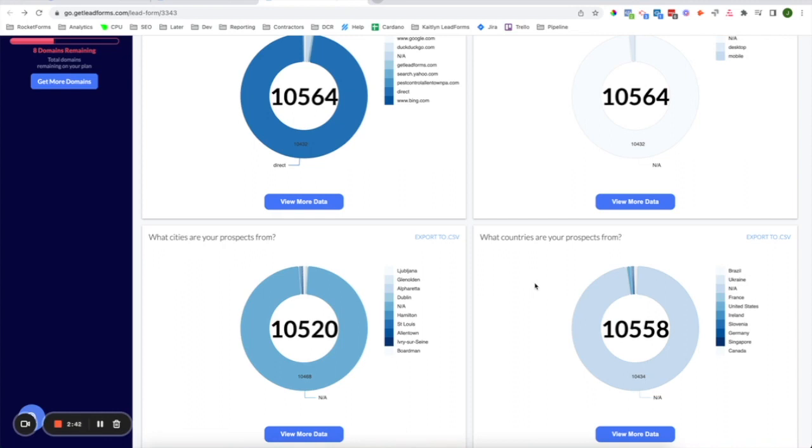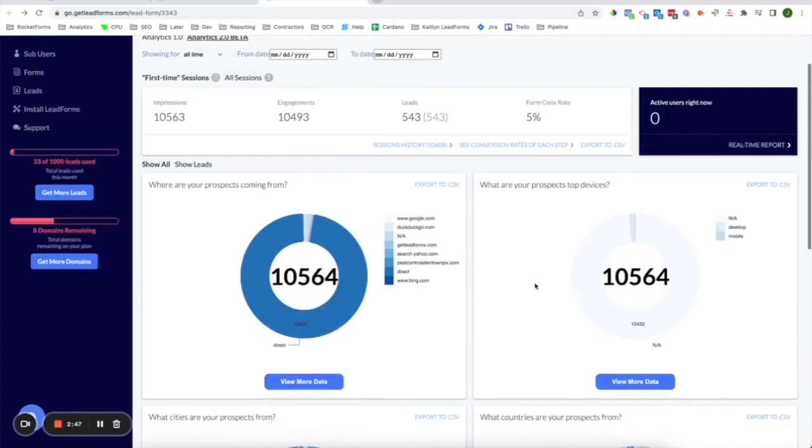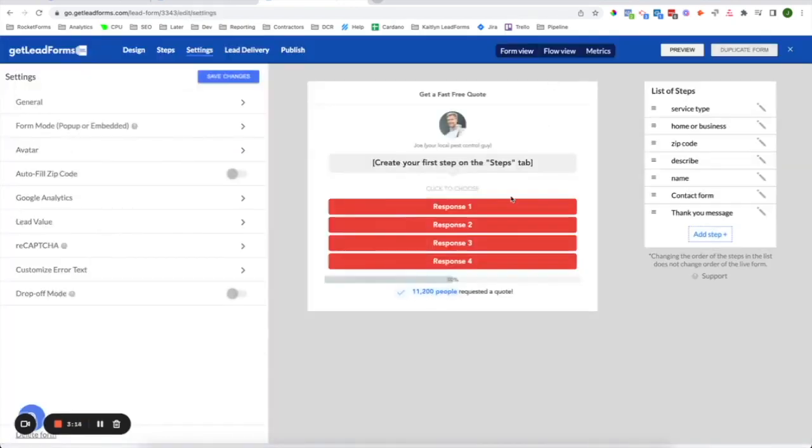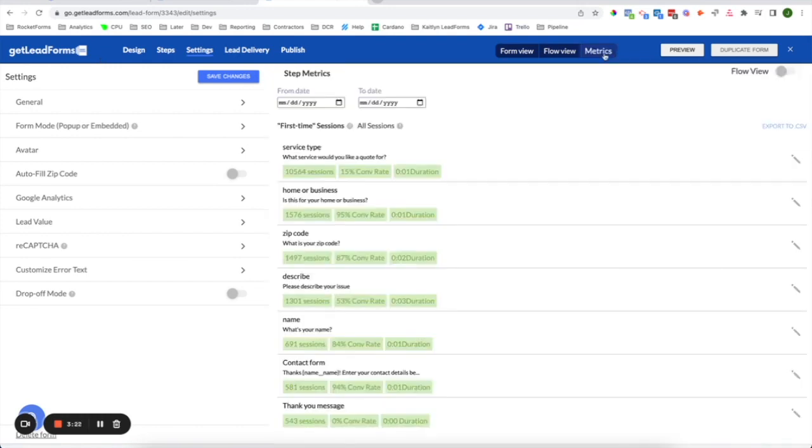Now, one of our favorite features here is the ability to drill down into every single step of the form to see the drop off of each step. So now you can know exactly where to optimize your form. If you go into your form and go to this metric section here, you'll see that each step has metrics associated with it. So you can see the conversion rate of each step.